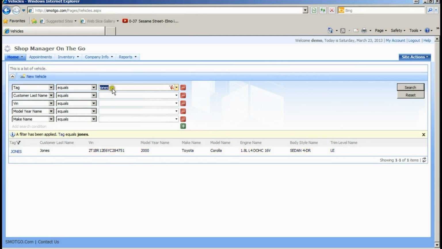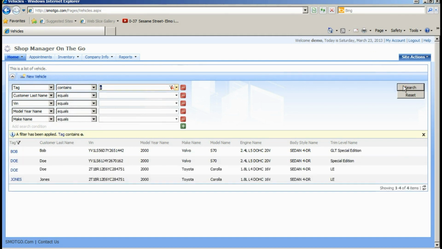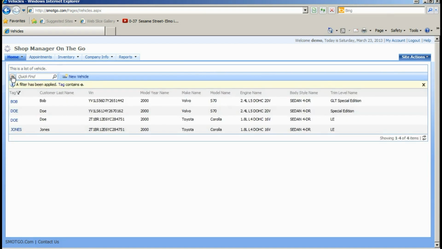You could also do things like contains. Let's look for anything that contains an O. Search, and there we can see it'll return anything that contains an O. And then to hide that advanced search, we could just click that up. Let's clear out this filter.